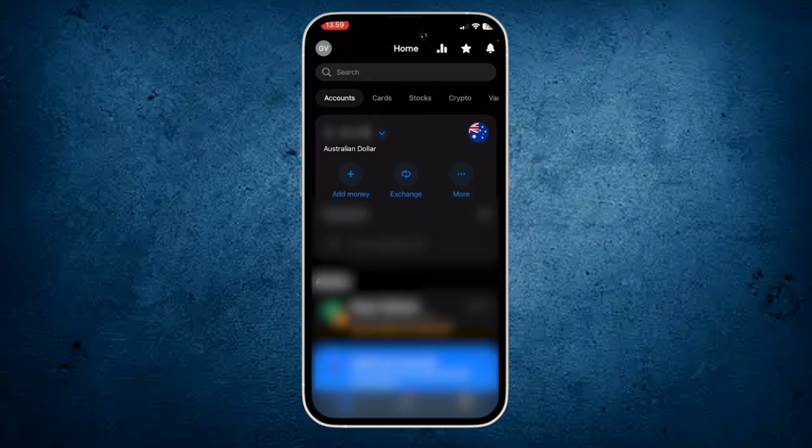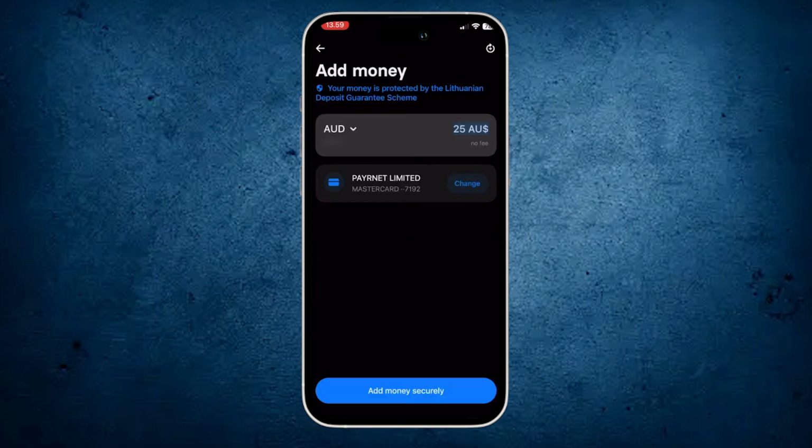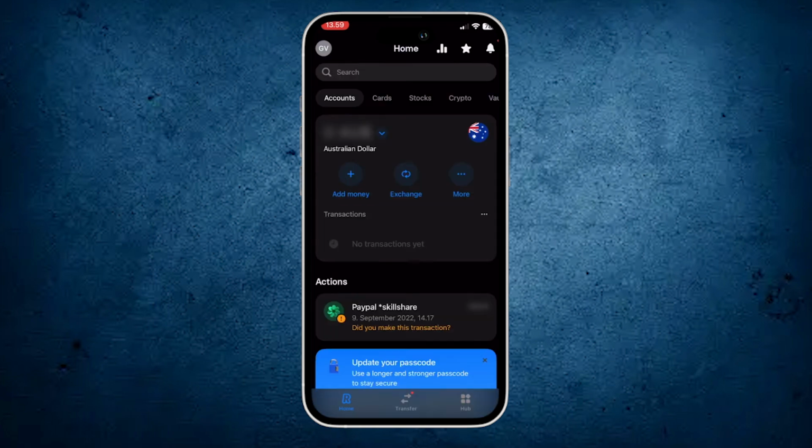The first thing is we need to add money in this account. So tap on add money. And here's the payment method by which I can fund in my Revolut Australian account. An alternative of this is go back from here and click on the option add money.